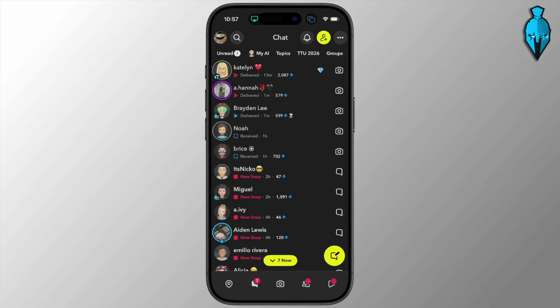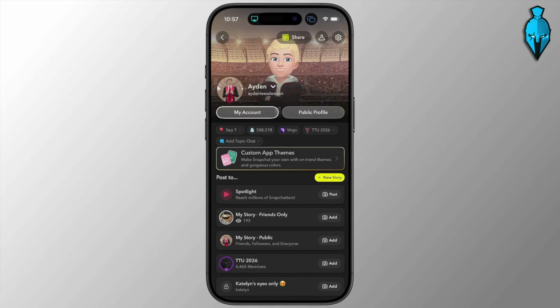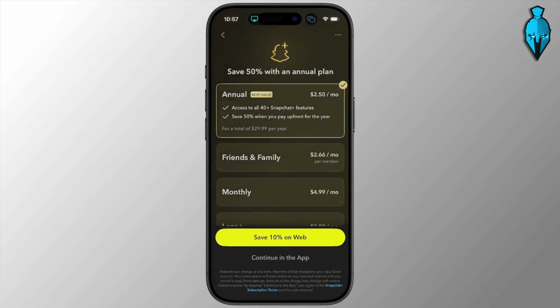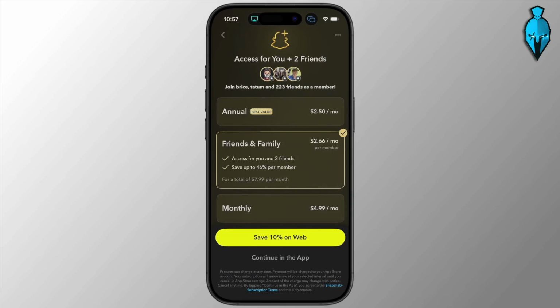First things first, you do need to open up either the App Store or Google Play Store and just make sure that you have Snapchat updated to the latest version, and then go ahead and reopen Snapchat, tap on your profile icon, select the little Snapchat Plus banner, and then hit next. Scroll down on here and look for friends and family. If it still doesn't appear, fully close Snapchat, restart your phone, and then check the Snapchat Plus page again.